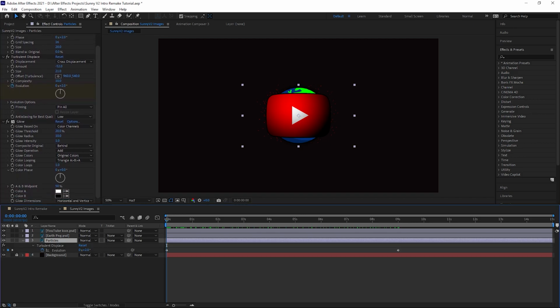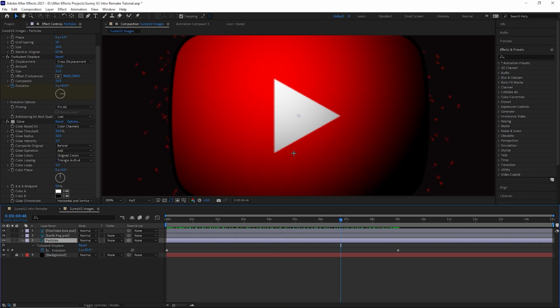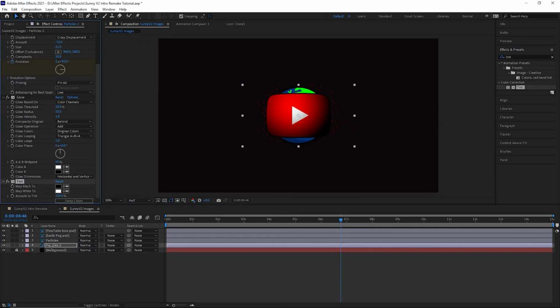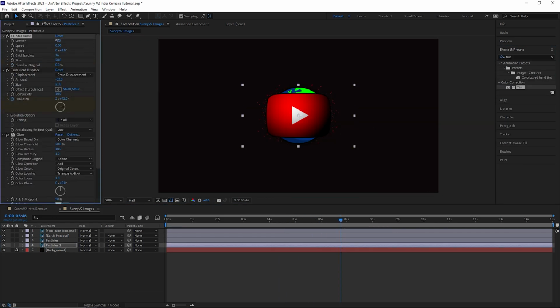Add a keyframe for the evolution on the turbulent displace effect at the beginning and near the end. And key the last one at 3 times. The higher this value, the faster the movement. Duplicate the particle layer and add a tint. Also, mess around with the values so that the particles aren't in the exact same position.